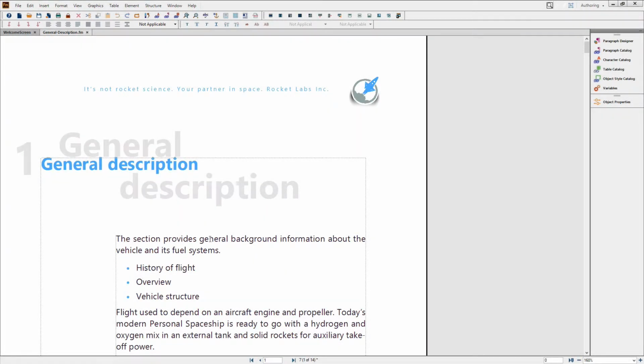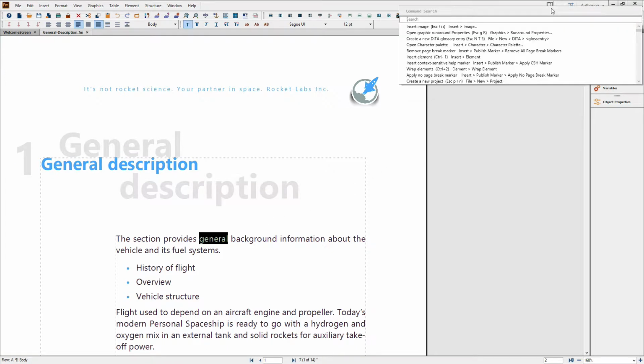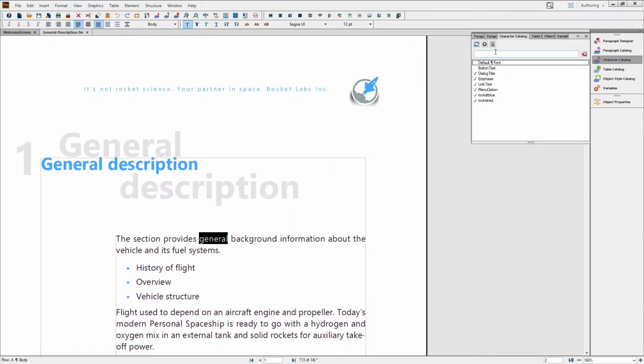Here's another example. Let's say I'd like to add character formatting here to the word general. By going into the command search and typing CHAR, I can quickly find the character catalog. Notice that the results are contextual. Because I'm in a left-to-right document, commands that apply to a right-to-left document are automatically grayed out. While I now have the information I need about accessing the character catalog from the format menu item, I can also easily double-click on the command to directly invoke the command itself.